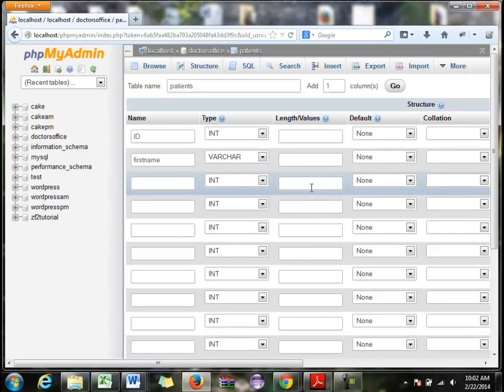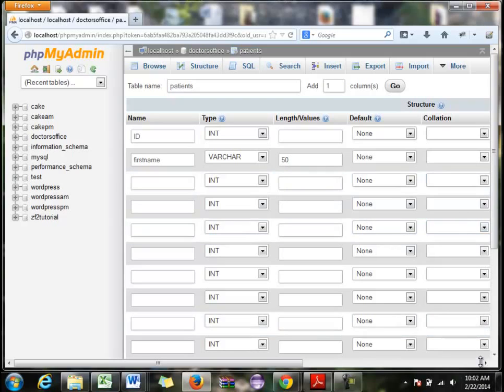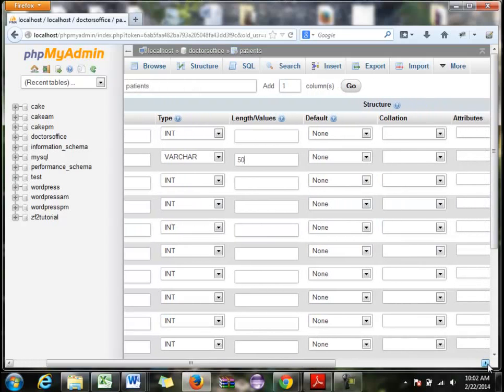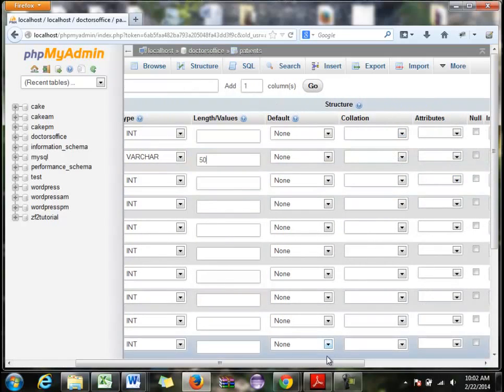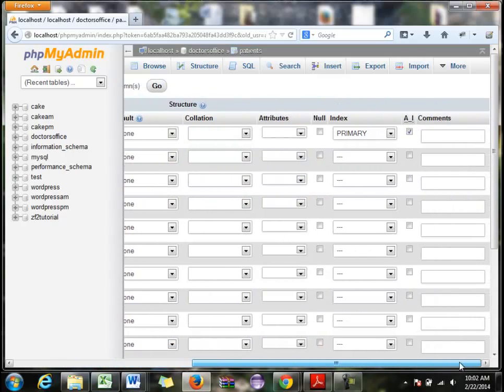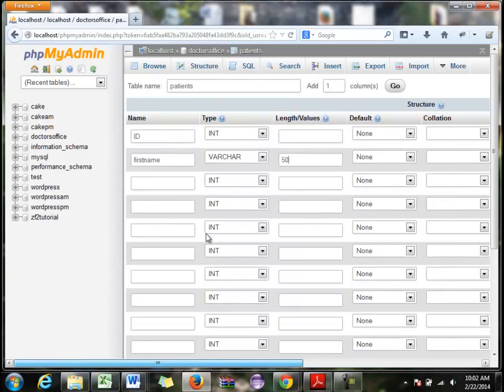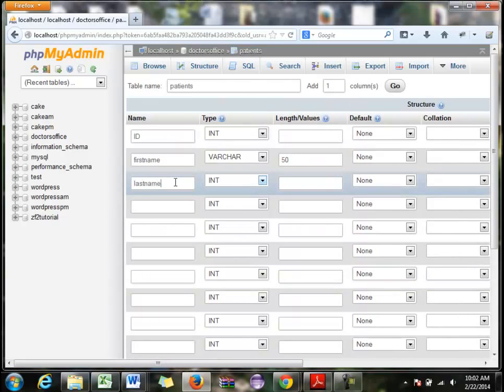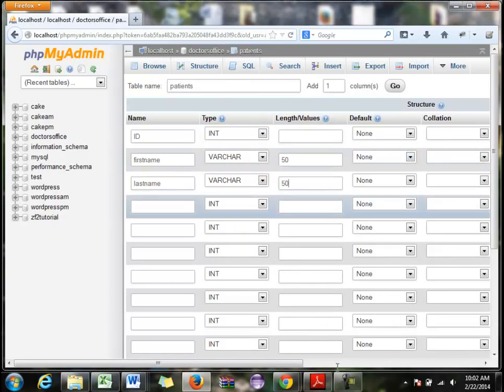So we have to tell it the max length. So for a first name, well, let's make it 50 just to be safe. Who knows? There's probably somebody out there that has a 50-character first name. Somewhere. Okay. So default, we don't want any default, and we're not going to make it a key or anything, or auto increment. Same with last name. We want to make that a varchar and 52. What else do we have?